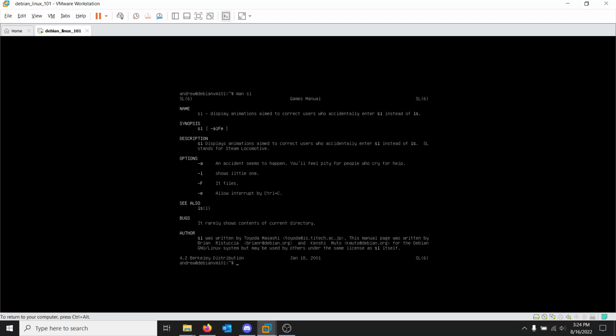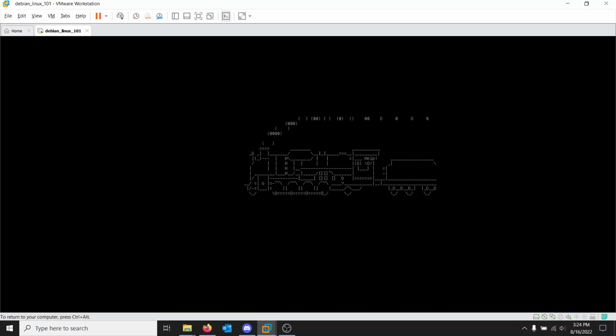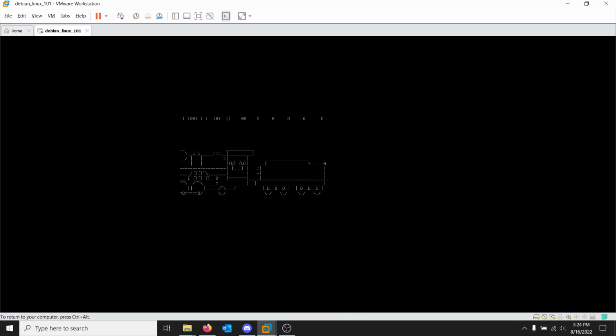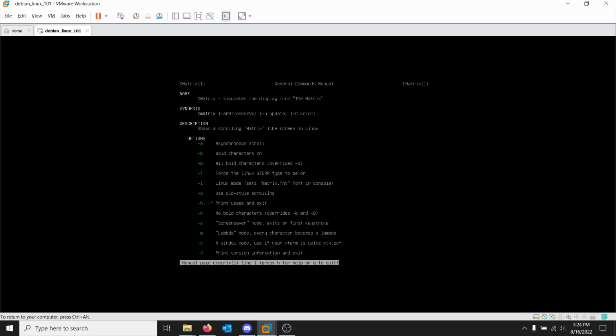Let's do sl with the A switch. They're panicking. Oh my god. Oh, that is so cool. Let's see. Does cmatrix work? Yep. Okay. Are there any cool little things we can do with that?